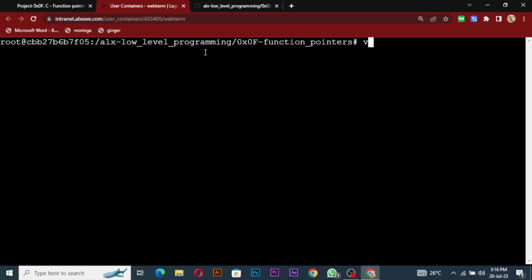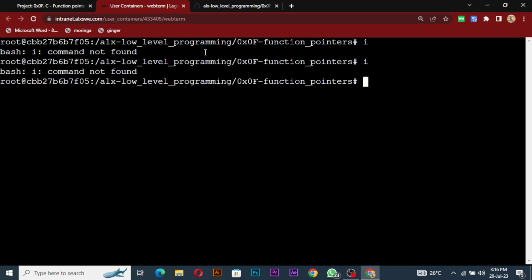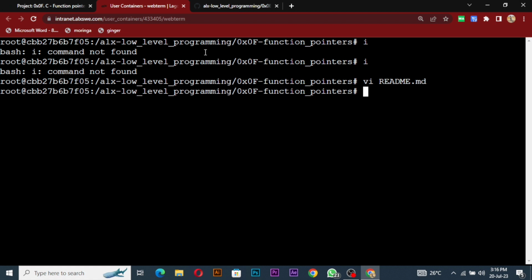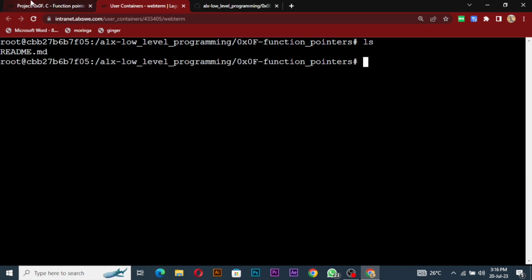So the first thing we'll create is our readme. What am I pressing? vi readme. Why is my V not pressing? What's going on? So let's still keep that one there, just for it not to be empty. Okay, so we have our readme already, and then let's go through.